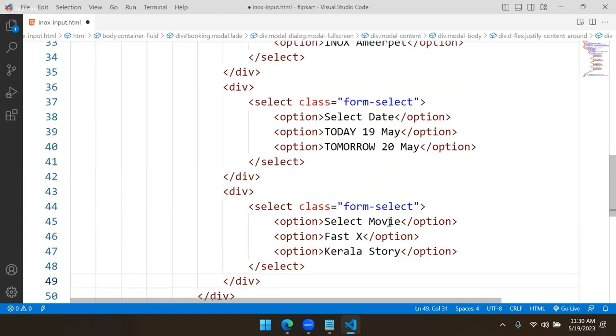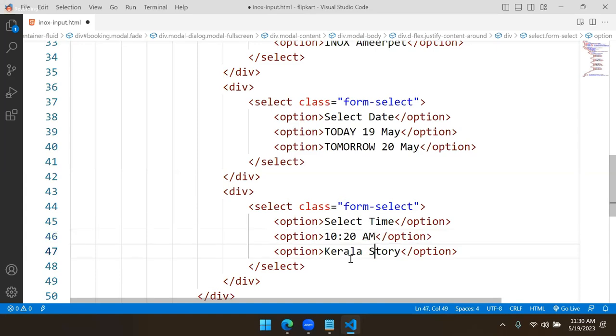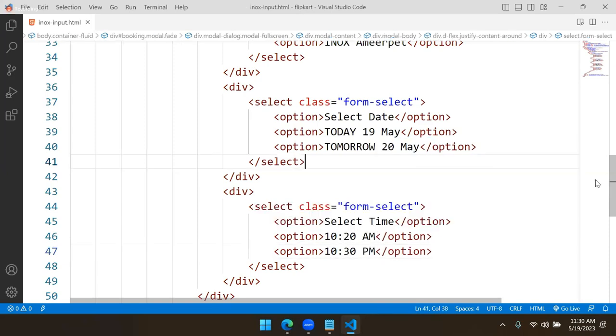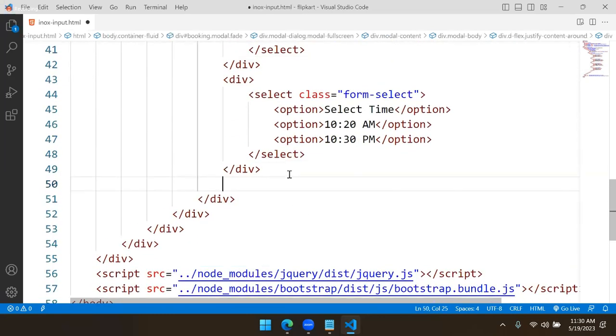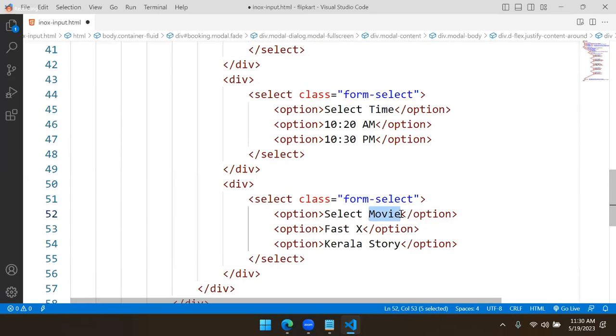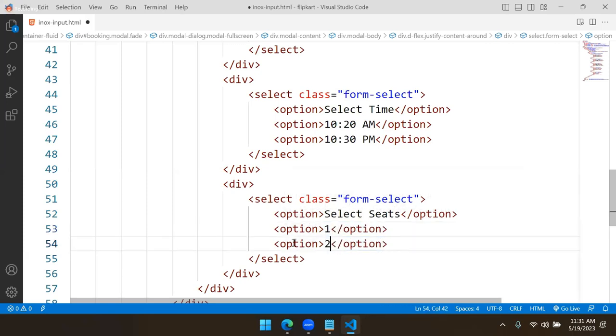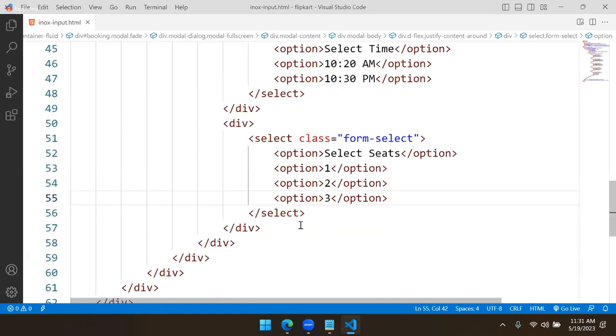Okay. Next what? Select time. Here we have some 10:20 a.m., some 10:30 p.m., something like this. Okay, next we have select seats. We have numbers like 1 and 2, like this we can have. So we have another option that is 3. Okay, we can add any number there.